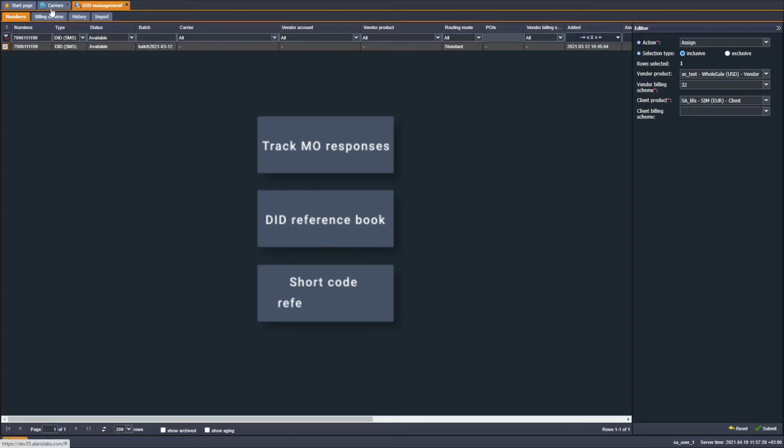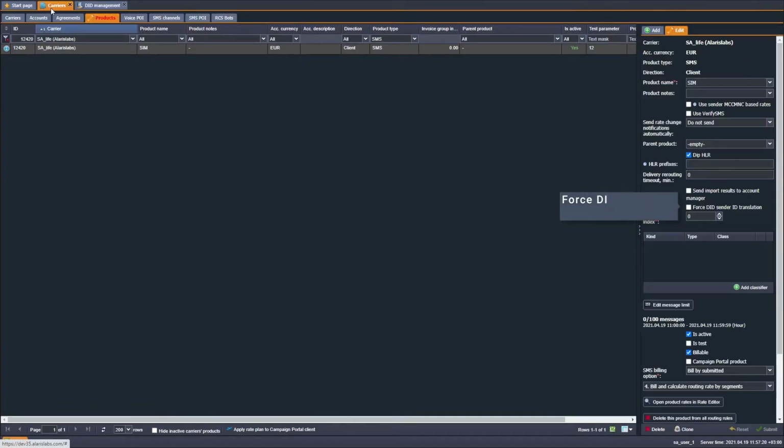Also, the new checkbox Force DID Sender ID Translations has been added for client SMS and IM products. If selected and if an MT message is received from the client, the sender ID is translated to a random DID SMS number associated with the product from the DID reference book.